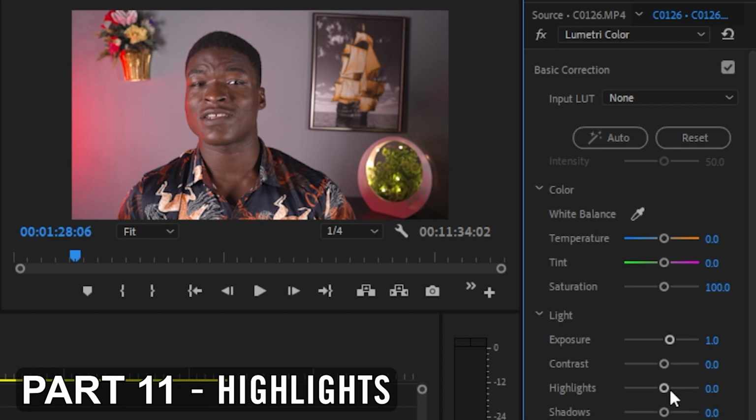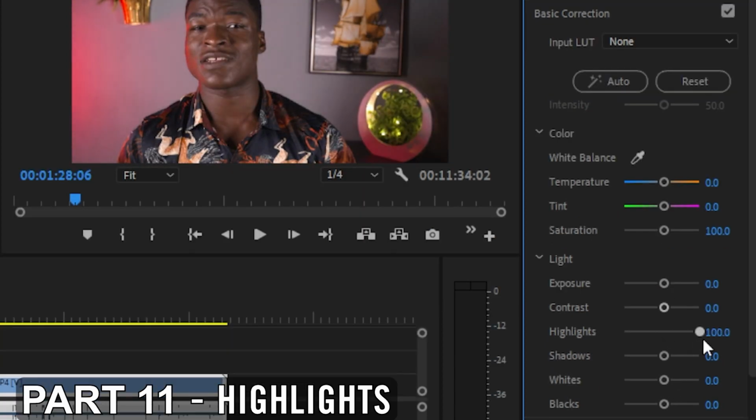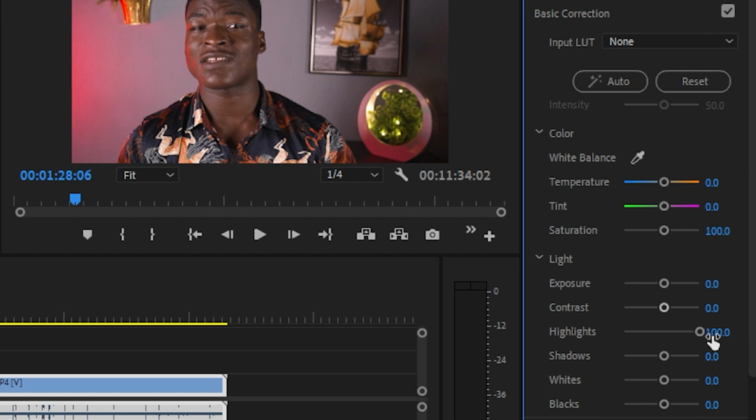You get there. Then highlights is just a way of increasing the already bright part of your videos, like this. The effect might not show much, but you can see something happening.